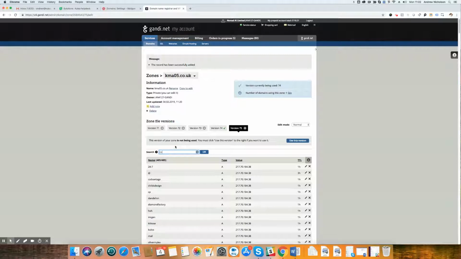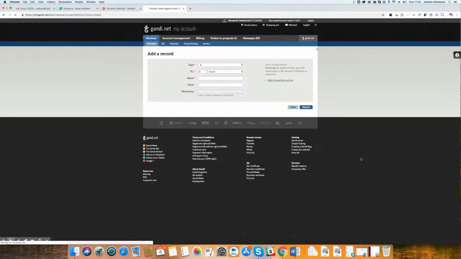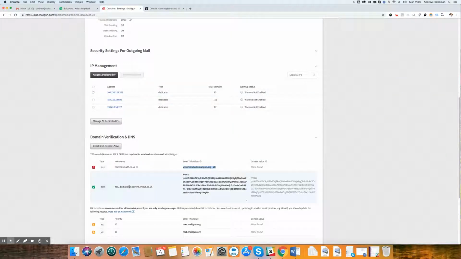If I search for comms, there we go. We can see that that's now been added. All right, I'm going to add the DKIM record. Exactly the same principle. So I'm going to go in. I'm going to select text. I'm going to copy the information provided.